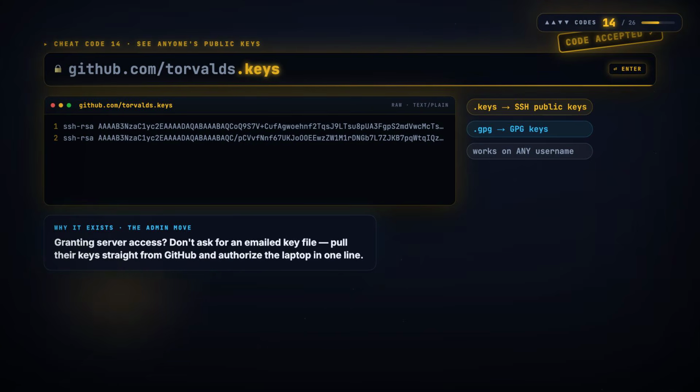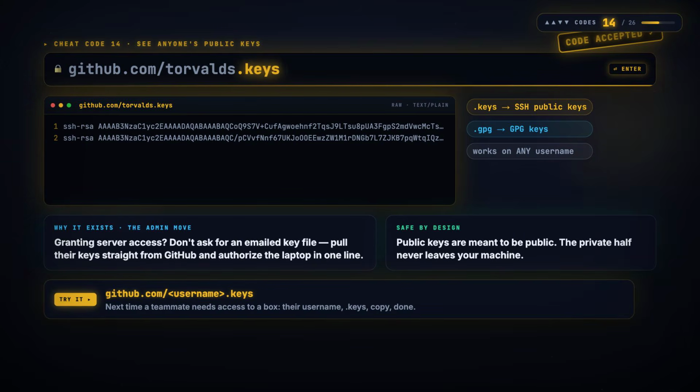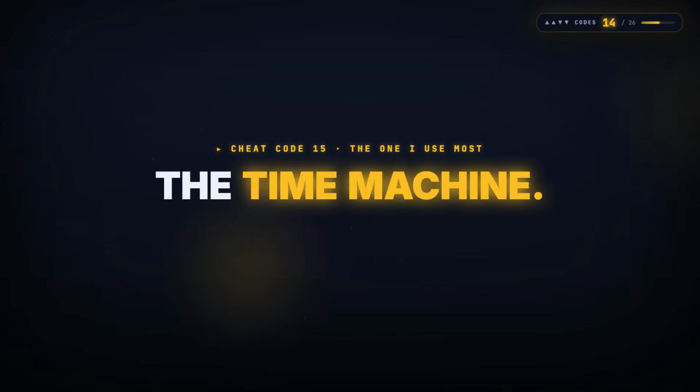And before anyone panics, this is safe by design. SSH public keys are meant to be public. The private half never leaves your machine. So the move. Next time someone needs access to a box, github.com/their username .keys, copy, done. Trick 15 is the one I personally use the most.